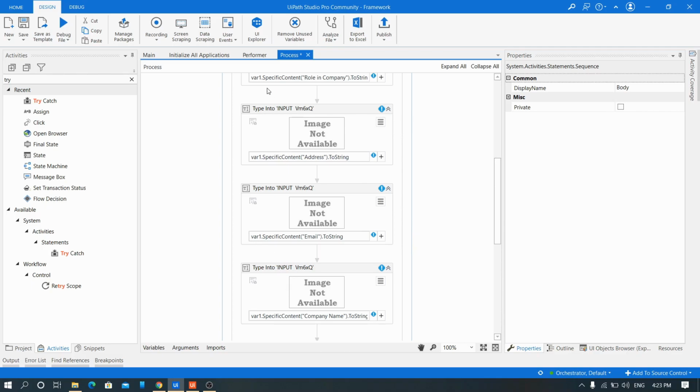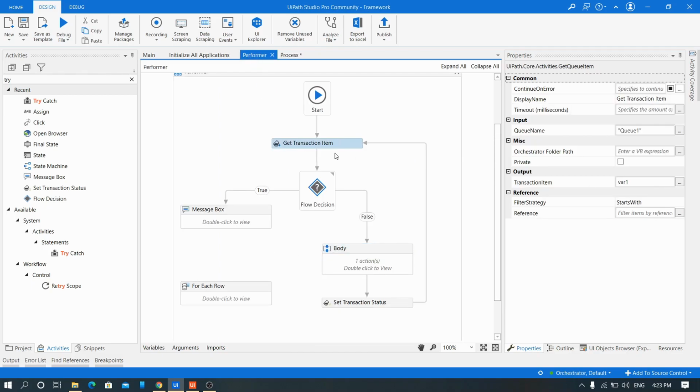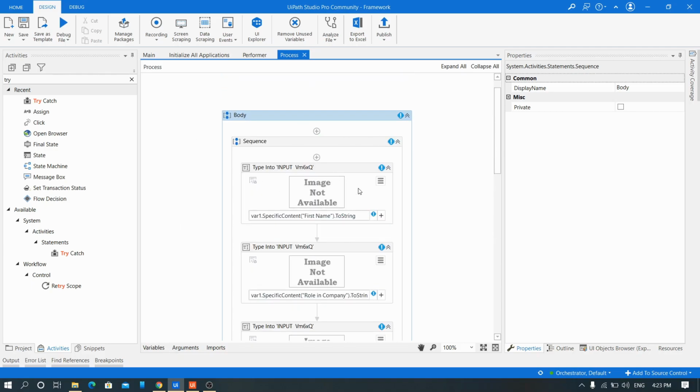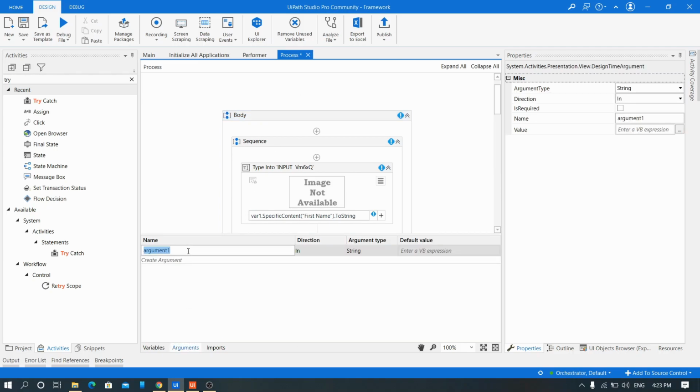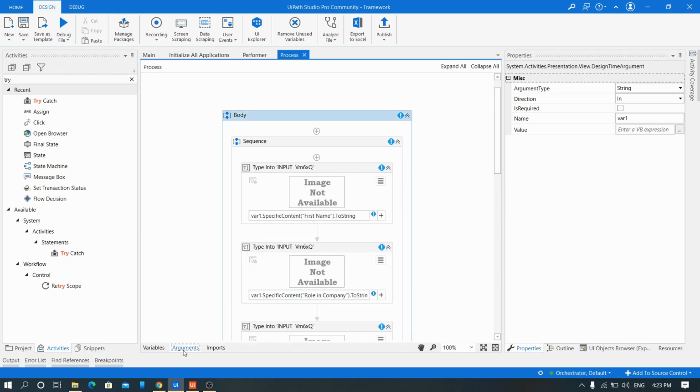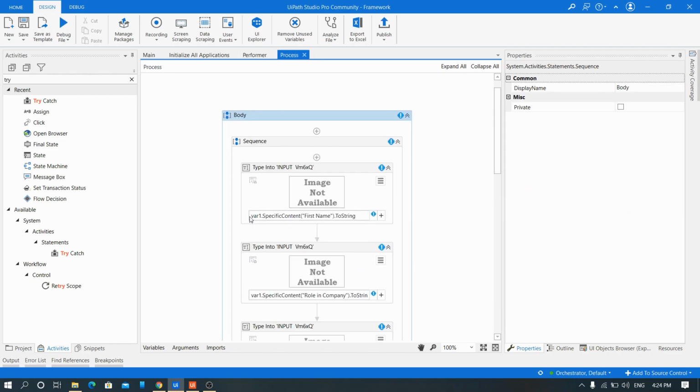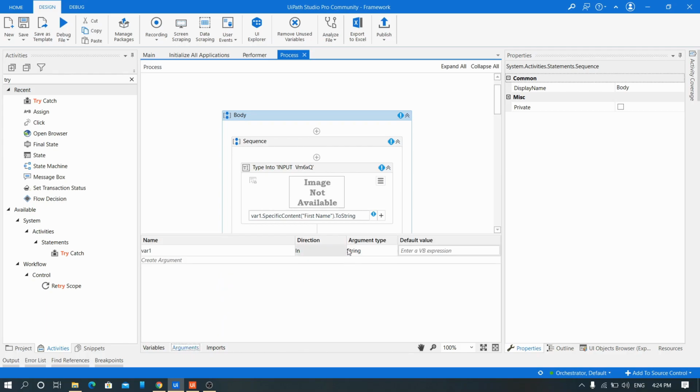This var1, we got it from here, the output of the get transaction item. Let's not worry, as we don't have any get transaction item in the process here. What we'll do, we'll create an argument saying that var1 direction is in. In direction, but still var1 is not of type string, it is of type queue item.